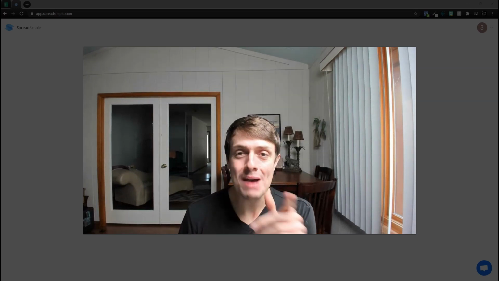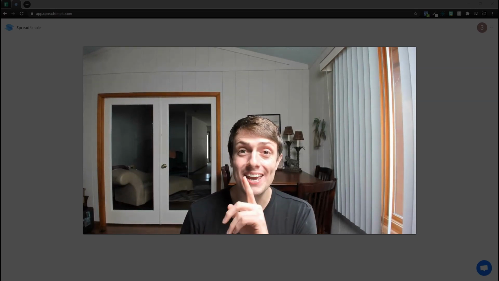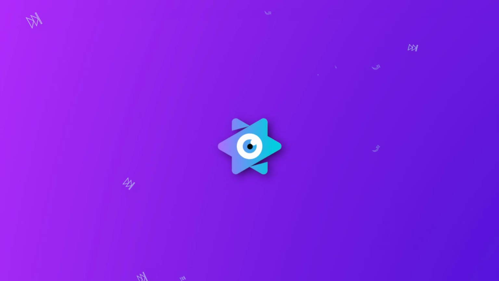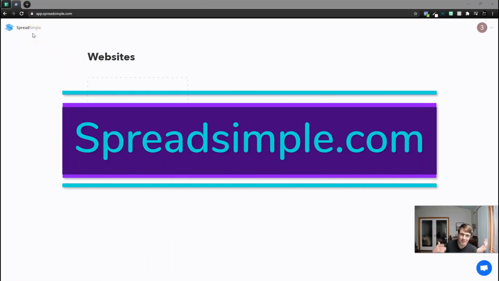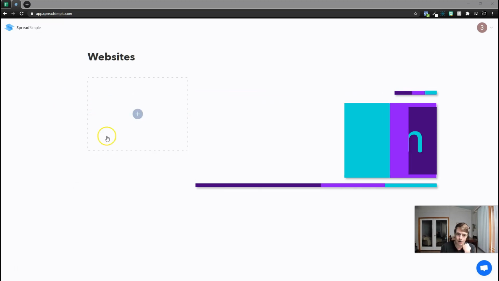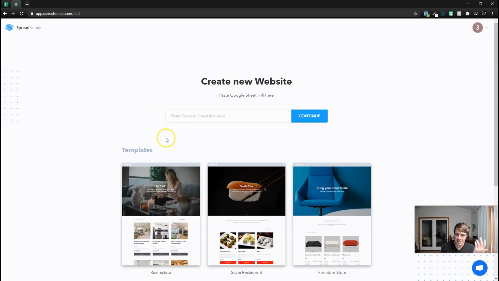Today, we're going to build an AppSumo-like marketplace using a Google spreadsheet. To get started, we are going to log into SpreadSimple, which is an AppSumo deal that just launched in the store today, and we're going to create a new website. So we can paste a Google Sheet link here.